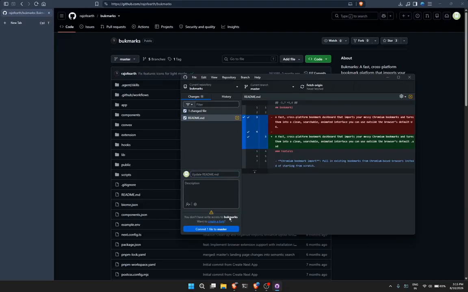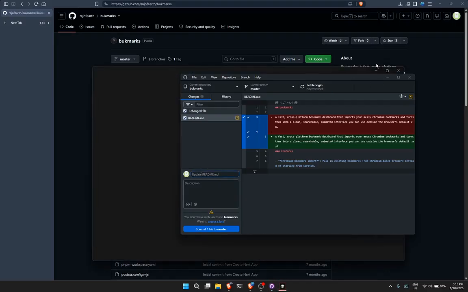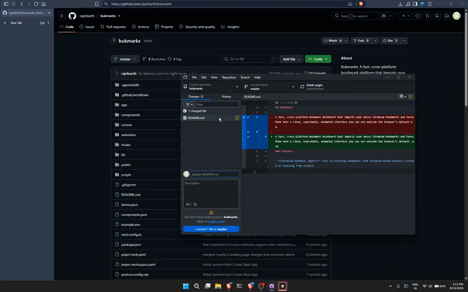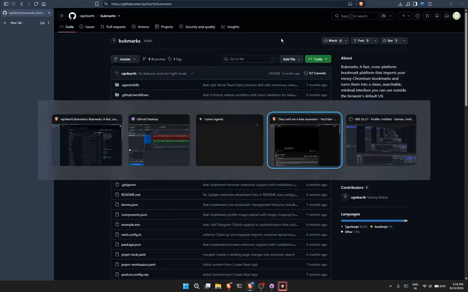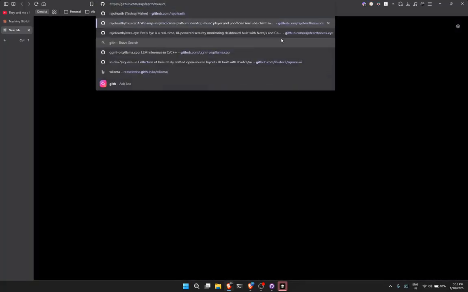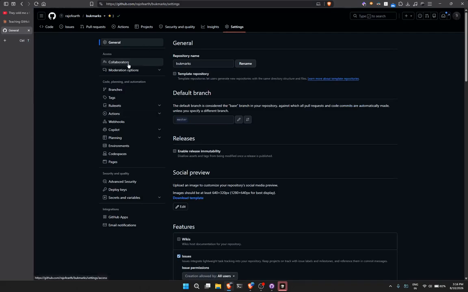Here you can see I don't have the right access to the bookmarks. It wants me to create a fork. What this means is I don't have the permission to just commit and push the changes to my friend's repository. So what your friend will have to do is go to the settings of the repository. This is the same one, and go to settings.